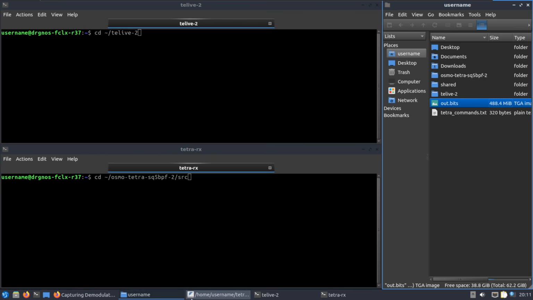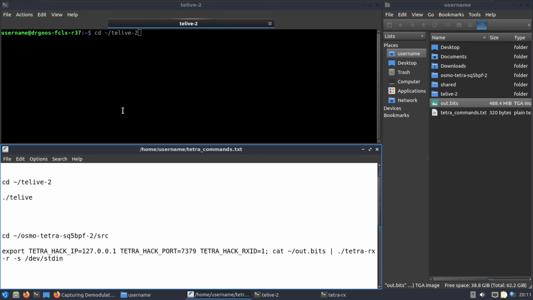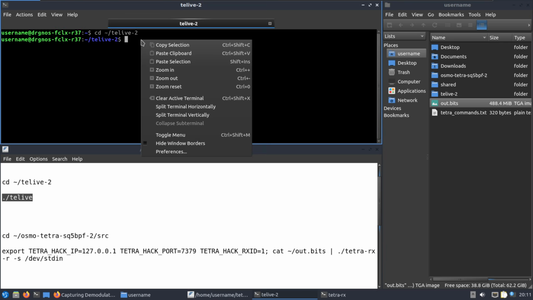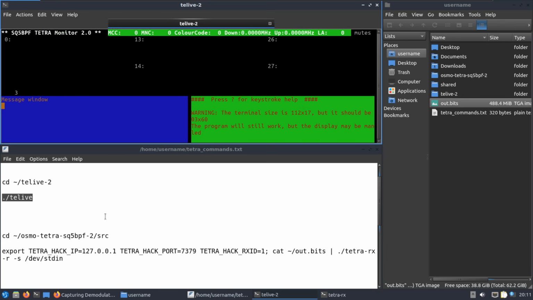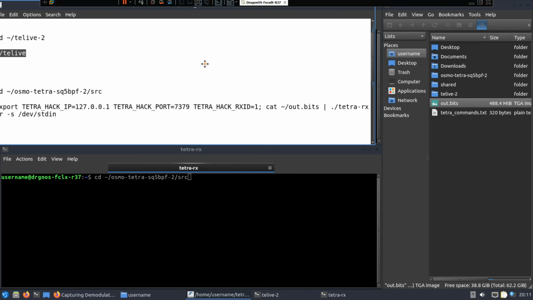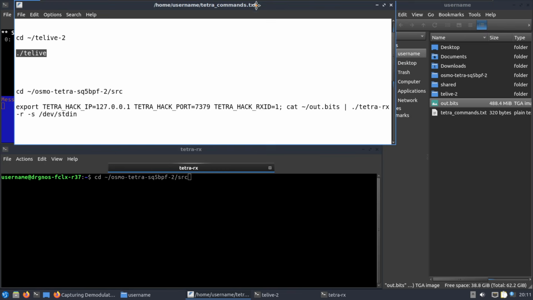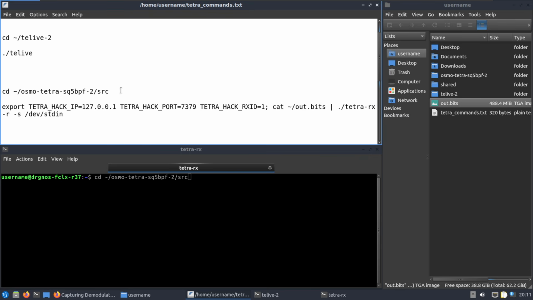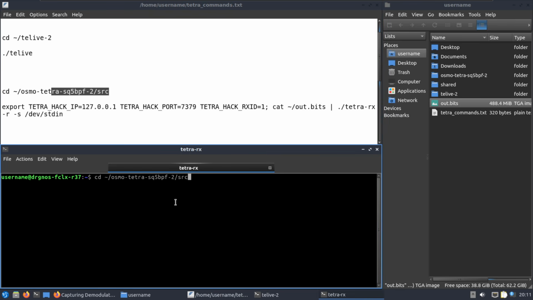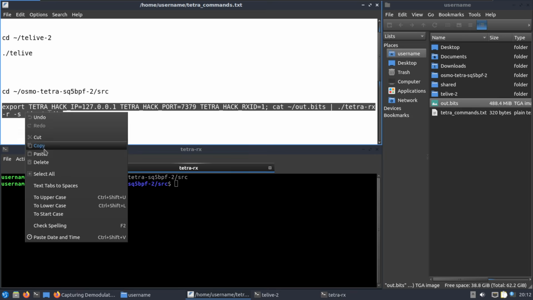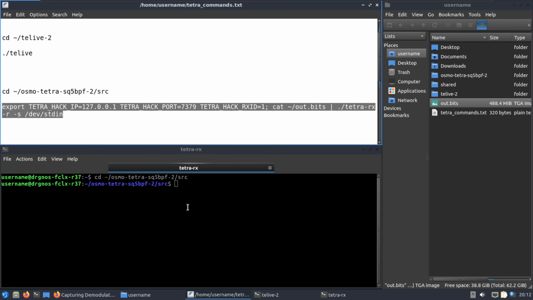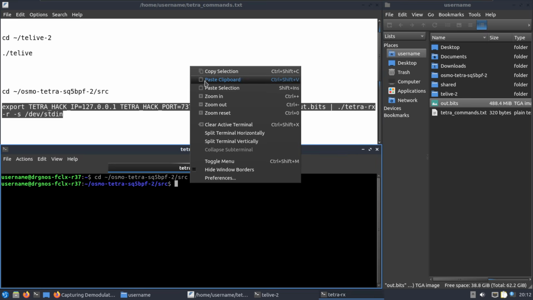Okay, so I've got my text document here with some commands. In the top window, we're just going to run this command, and then I'm going to run the TELIVE binary. I'm going to put this up here. Then in my second terminal window, I'm going to run that command to cd into the Osmo TETRA folder, and then I'm just going to run this file right here.